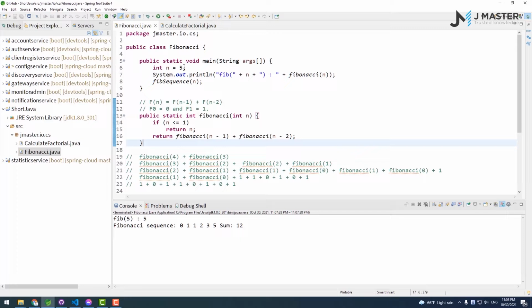Our first task is to calculate the value of number Fn in the Fibonacci sequence. We will create a method named Fibonacci with an input parameter, int n. Let's see the Fibonacci formula. Fn is the sum of Fn minus 1 plus Fn minus 2, and F0 is 0, F1 is 1. So the logic here: if n is less than or equal to 1, we return n; otherwise we use a recursive call, return Fibonacci of n minus 1 plus Fibonacci of n minus 2. It is an easy game with Java Recursive.